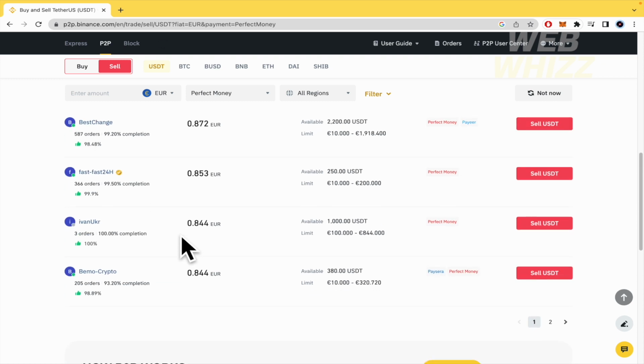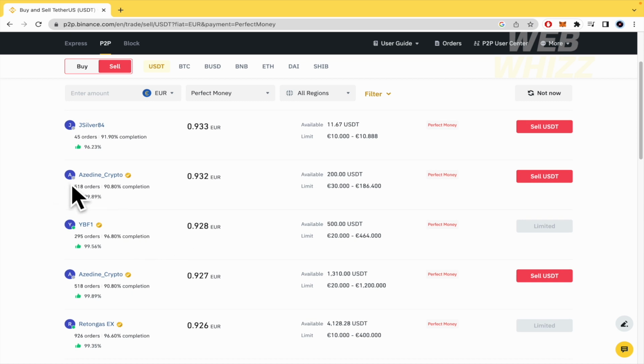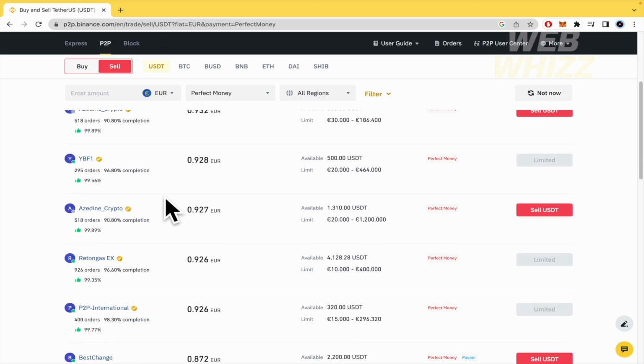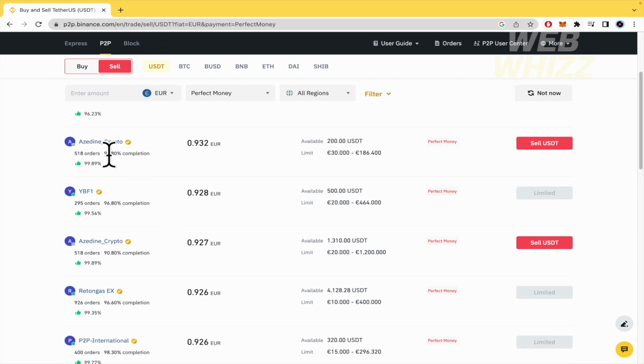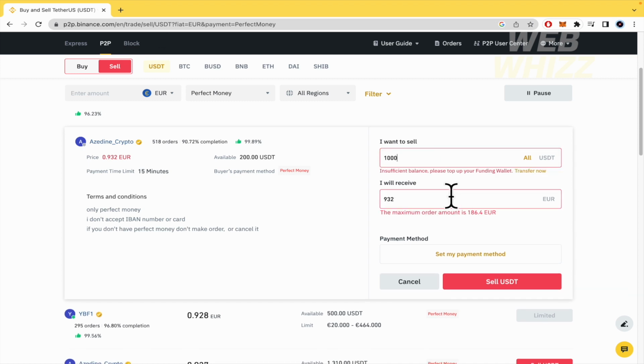I suggest that you select a person that has a lot of orders and also a big percent of completion. So for instance, I guess this is the best person, and you must click on sell USDT to select the amount that you want to make with the USDT, so you will receive this, and then you must set your payment method.